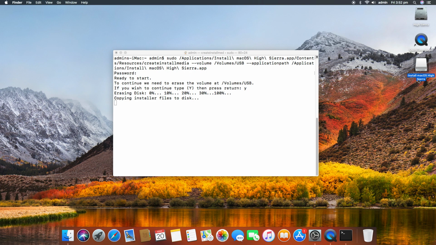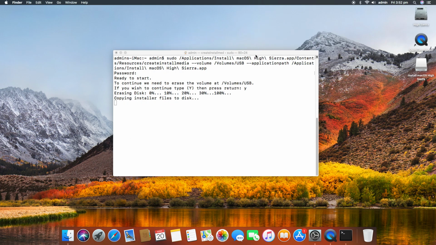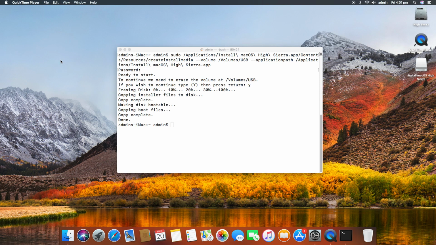But it has also changed the name to install macOS High Sierra, and if I open this, it's a little bit incomplete. That's because it's still copying the files. But anyways, you'll just want to leave this until this is done. Make sure not to unplug the USB flash drive. And since I don't want this video to be incredibly long, I'll pause the video and then I'll continue playing the video once I'm done.